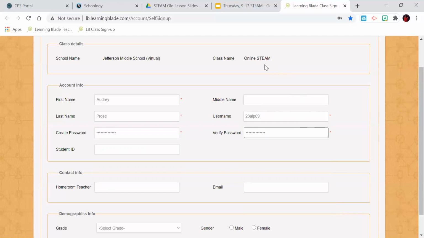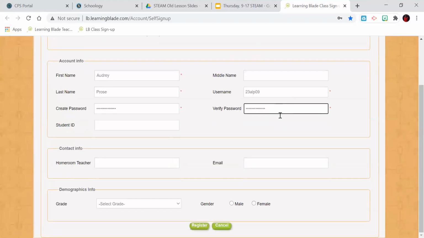And then student ID, do not use that. We're just going to ignore the student ID. So do not do that. Okay. All you need to worry about is first name, last name, password, which is the same as your email password, and verify password and your username, same as your email. Okay. So that's all you really need to worry about.